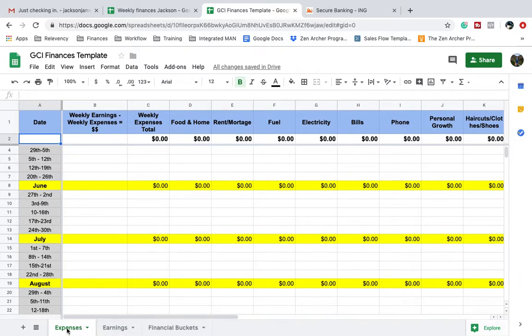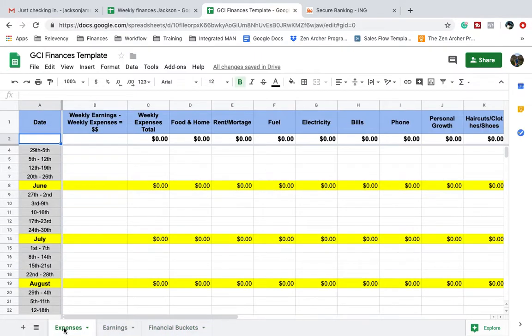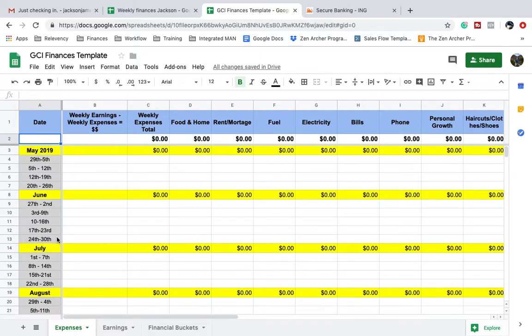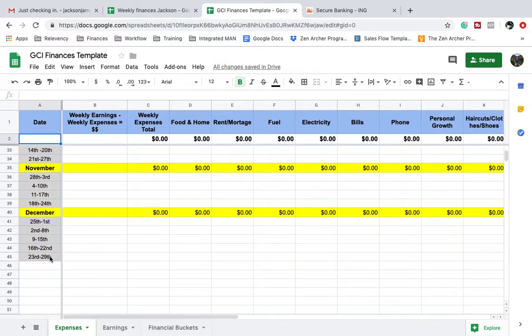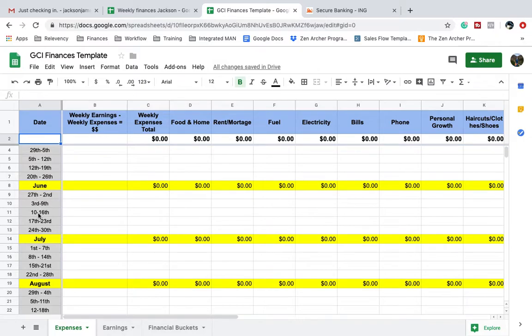So we have down the bottom expenses, earnings, and financial buckets. These are your three tabs. I'll get into earnings and financial buckets in a moment. Let's talk expenses first. Now, I've laid this out so you have date on the one side. Date being this month, starting from this month, May, all the way to December. And how I've laid out the date, as you can see, is 29th of April to the 5th of May, 5th of May to the 12th of May. And all that means is basically Monday to Sunday, Monday to Sunday, Monday to Sunday, and so on. It's just Monday to Sundays.